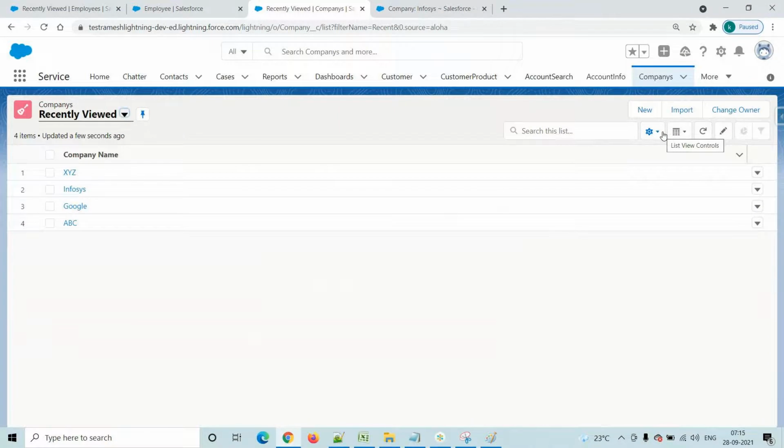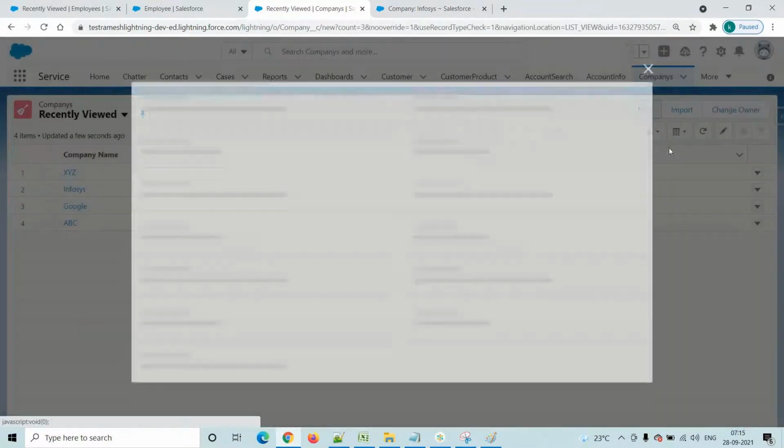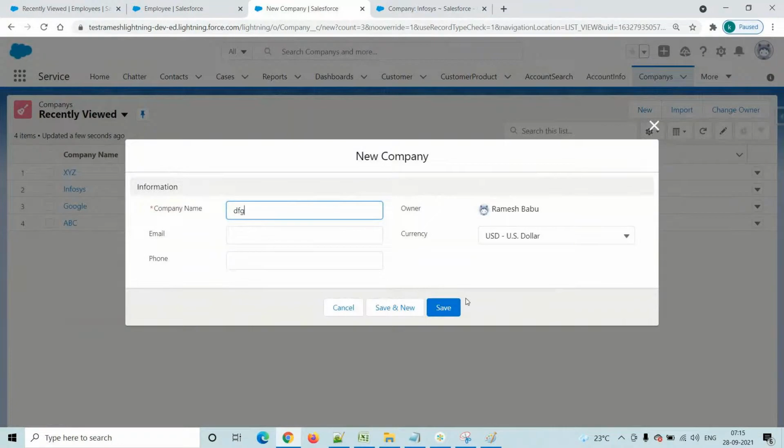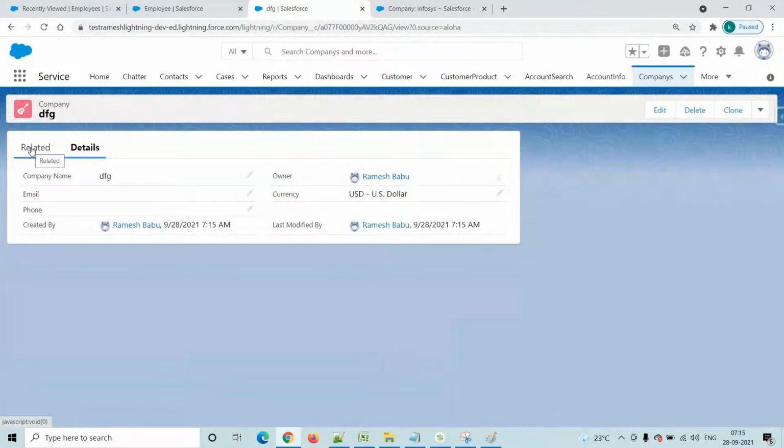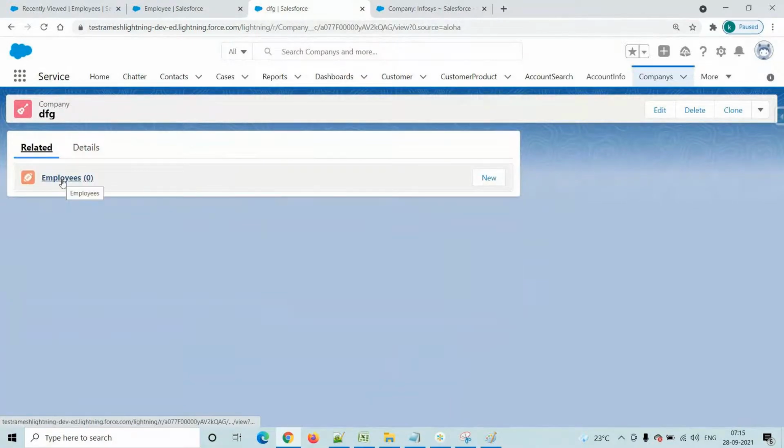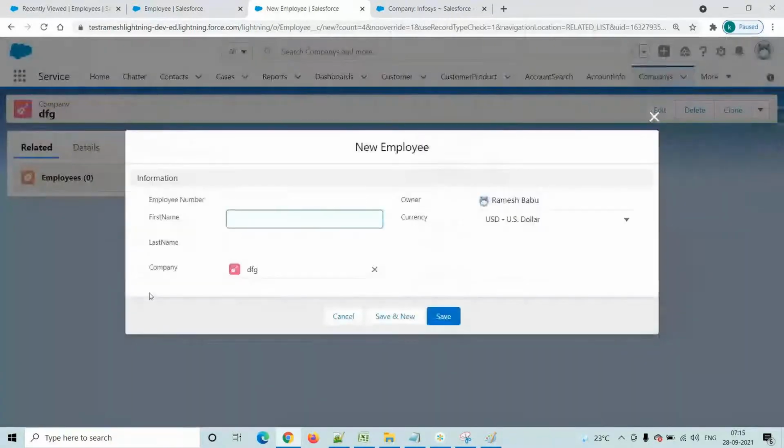So I will go and create one company record. Click on the save button. This is my company record. In this company, how many children are there? How many employee records are there? Go to related. There are no employees. If you want, you can go and create. Click on this new button. While creating, what is the relationship field? That relationship field we just created, right? That is company. It will show all the company records. Enter the details and click on the save button.